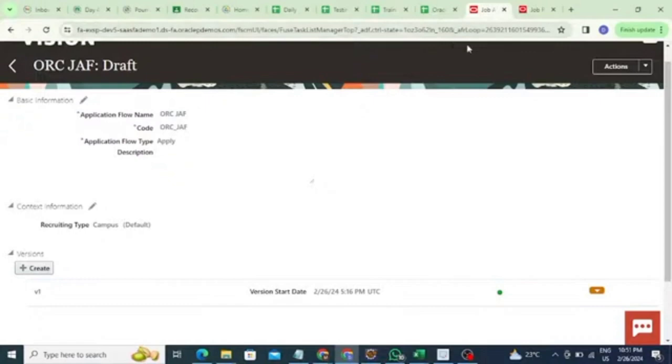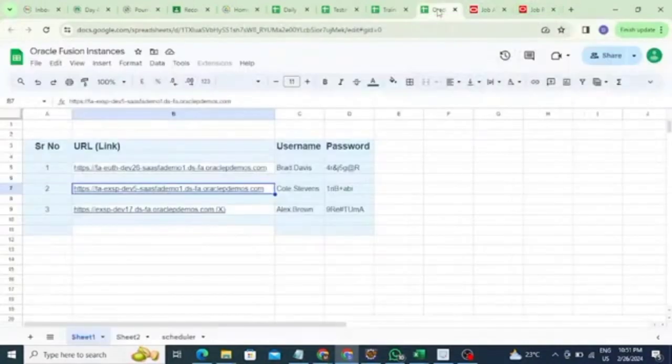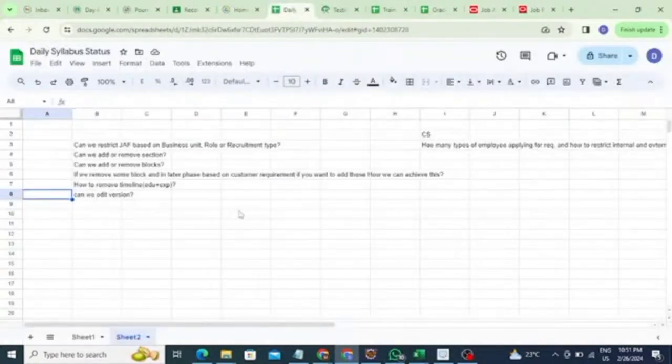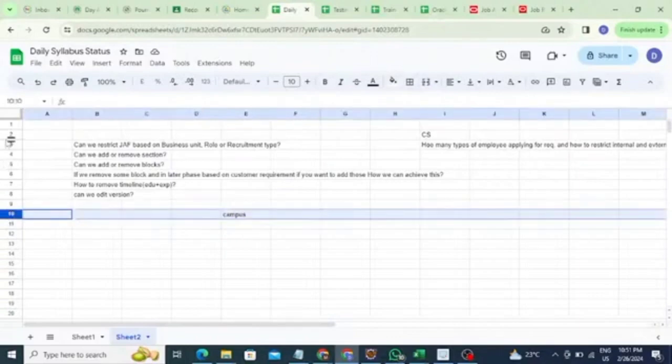And can we restrict these things? Particularly, if we choose a particular recruitment type as campus, then that particular job application flow should be visible to all the requisitions with this recruitment type, and not to the others. Is that possible or not? At least just get this answer.